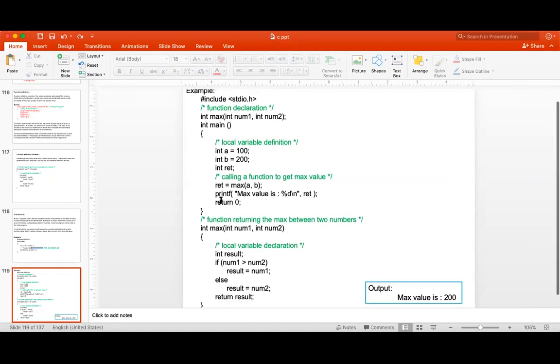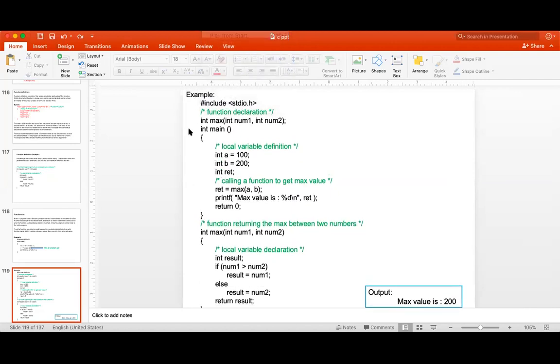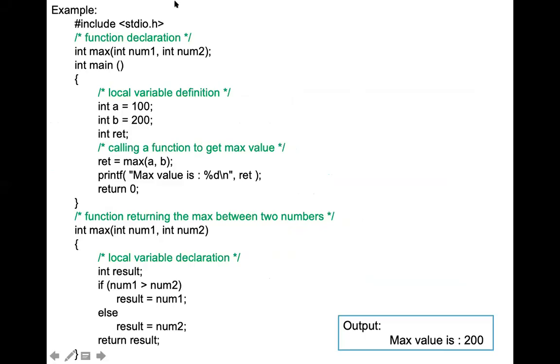Now the same program I have written in one slide only. The very first one is hash include stdio.h, then int max, which is the function declaration. Then after that the main function. In main I have written integer a 100, b 200, integer ret. Then ret is equal to max of a comma b, and the max value is in ret.